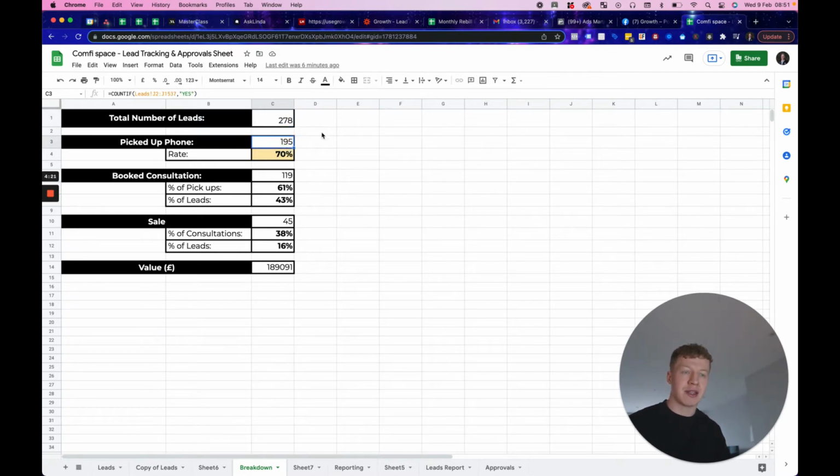Total amount picking up the phone is 195, so it's 70%. We're usually aiming higher than this, to be honest. We're usually aiming for 80-90%, but sometimes it's lower. If, for example, those pickups were no good in the booked-in consultations, then there might be a problem there and there's something we need to address.